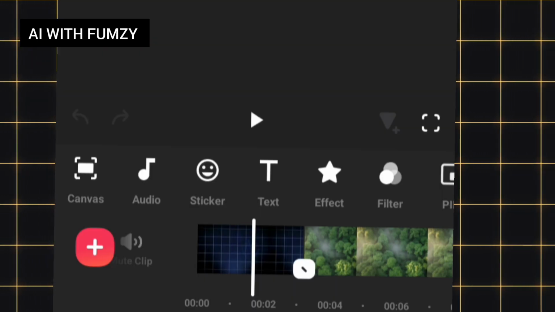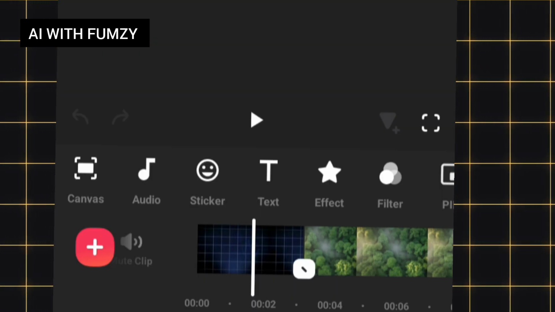Once your clips are cut, you can make them flow better with smooth transitions.